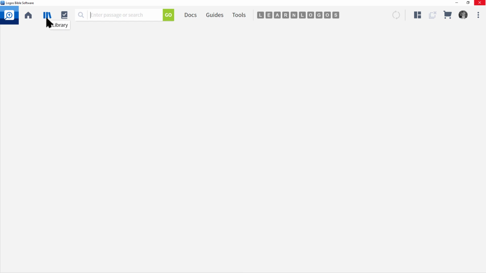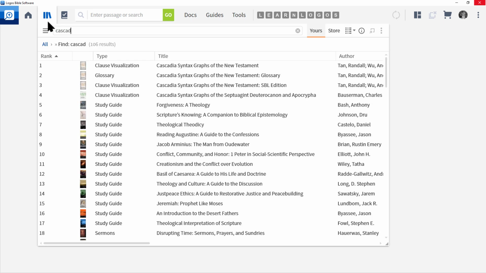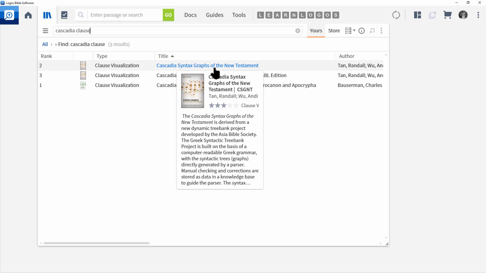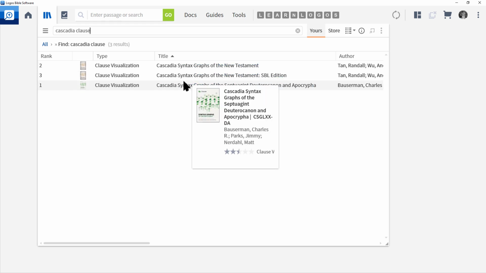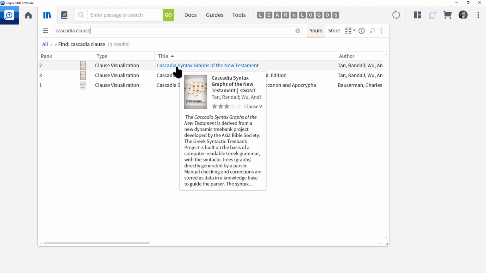Now, the first thing we want to do is open up our Cascadia clause visualization book. Therefore, click on the library icon, type in Cascadia, and type in clause. You'll get back several search results if you have these resources. The ones we want to click on is Cascadia Syntax Graphs of the New Testament. You can also click on the Cascadia Syntax Graphs of the New Testament SBL edition. They're identical. Let's click on the first one.